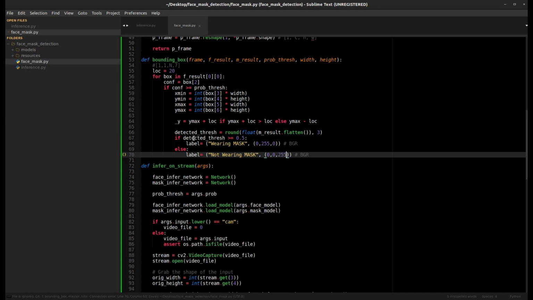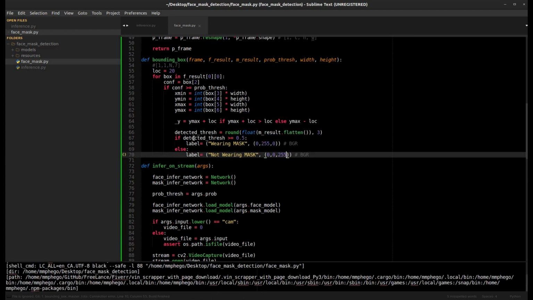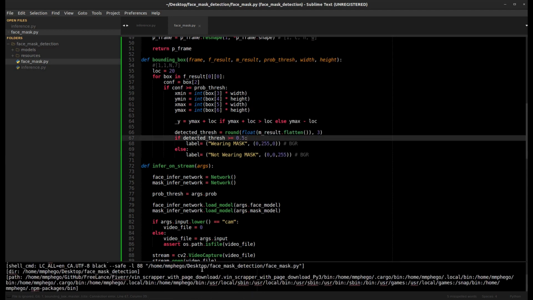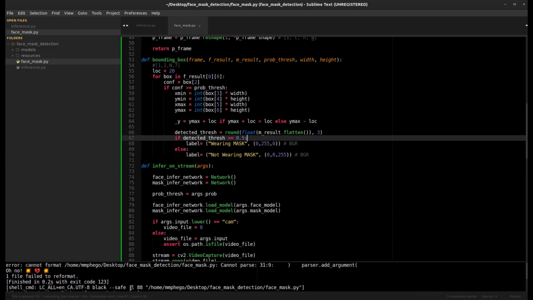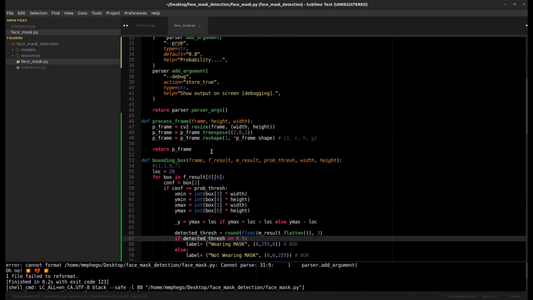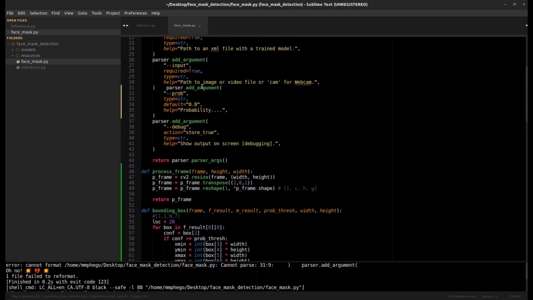Should be red. Let's format this quickly. Black. Somewhere it's not happy. Let's find this, line 131.